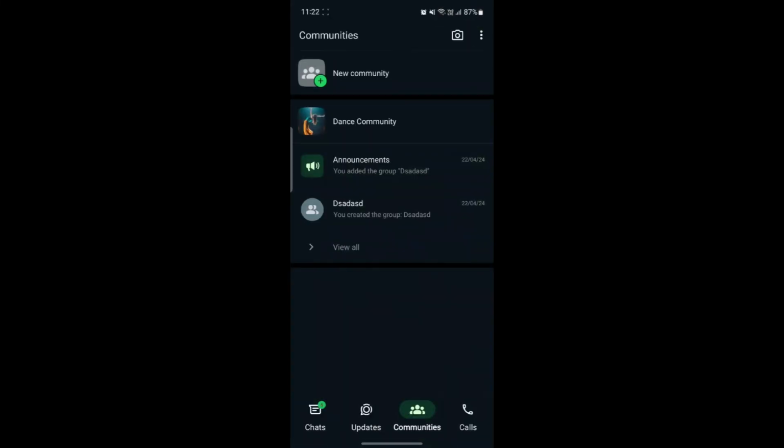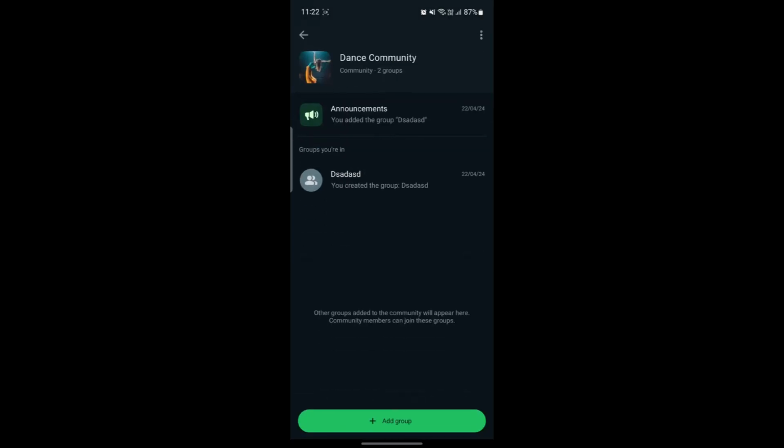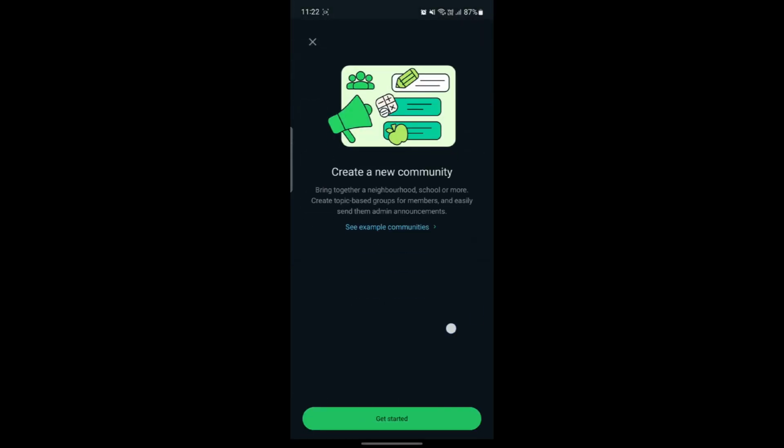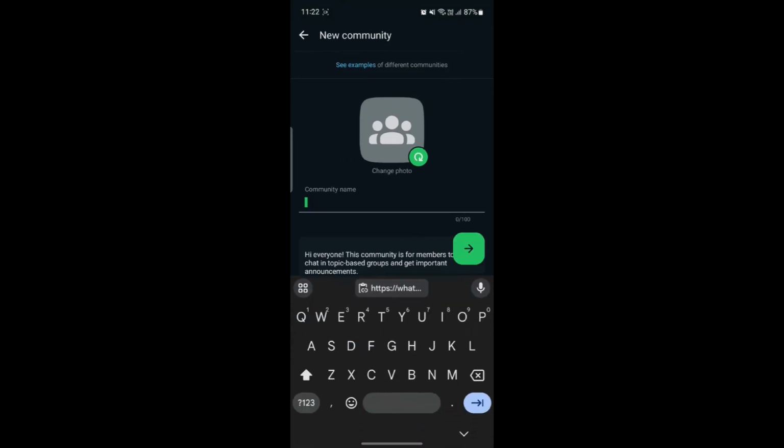So guys, talking about communities, these are the communities which are there on the option of WhatsApp. If you want to add more communities, you can do that as well. So you can see this is a community that I created. If you want to create a new community, you can see the new community option. Go ahead and tap on it and click on get started.